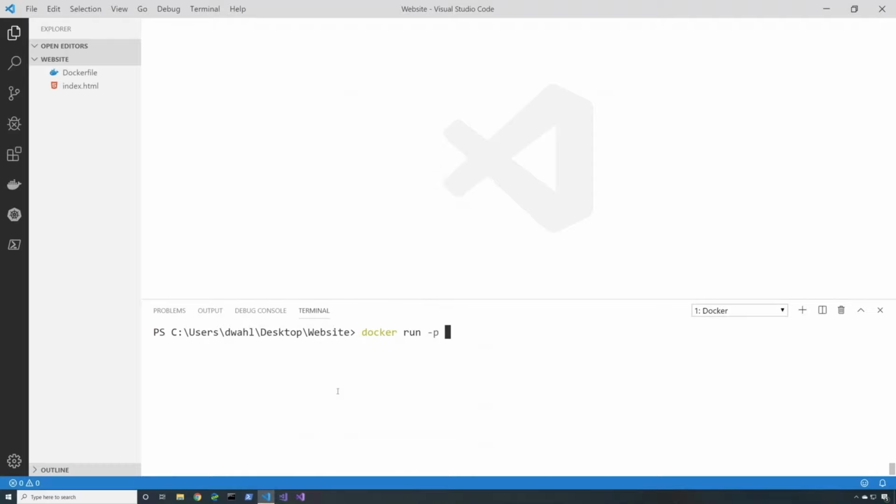We can do -p. I'm going to give it a port externally. I'm going to say 8080. Now, I just made that up. I could have done 8000, 80, 5000, whatever you want, but I'm going to do 8080. And then Nginx by default runs on port 80.